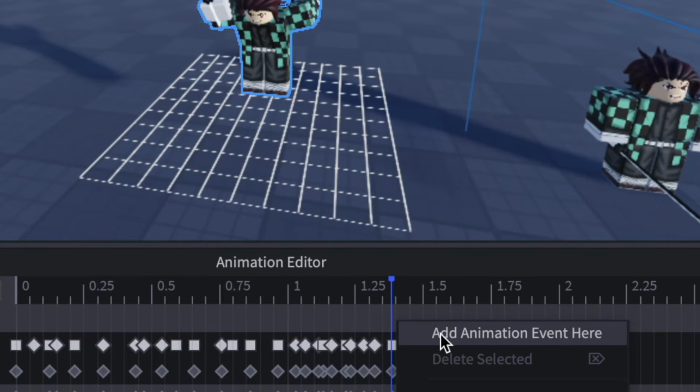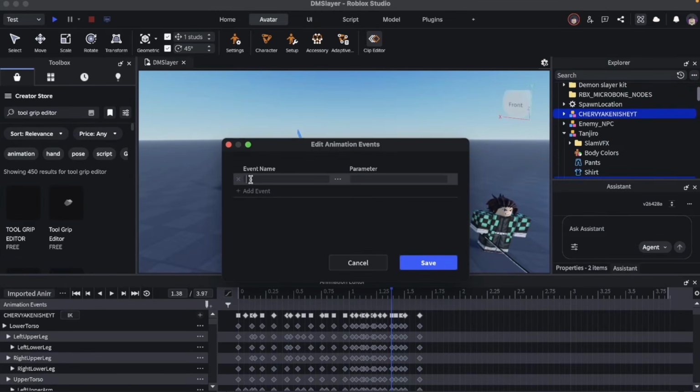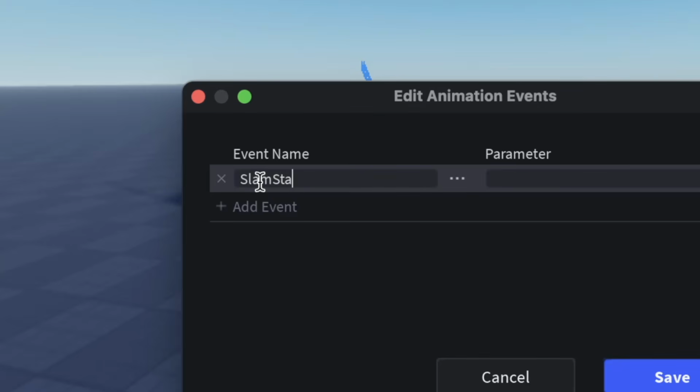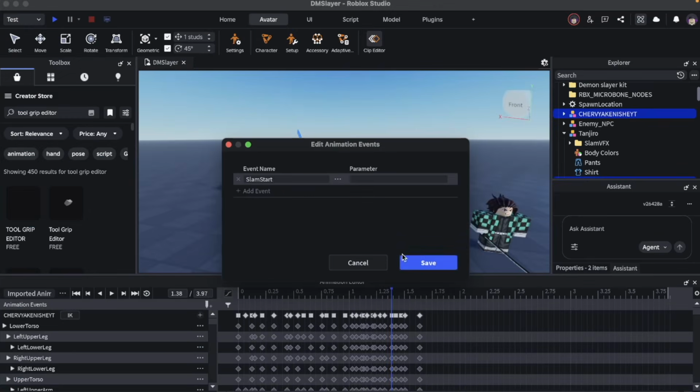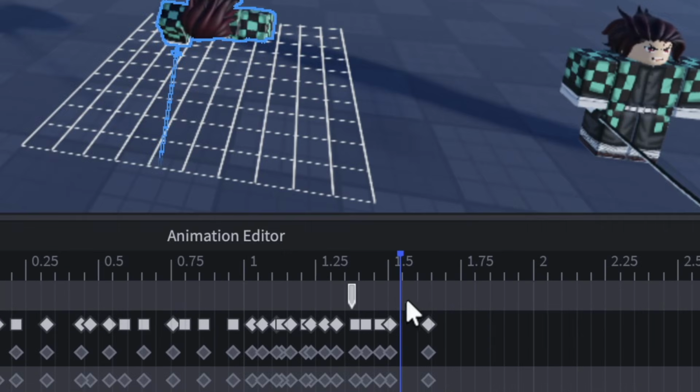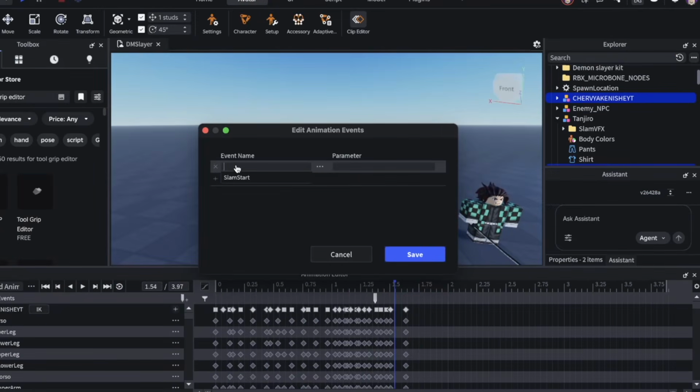You can also right-click to add animation events manually. For example, I added one marker when the slam begins and another one called finisher hit when the dragon touches the ground.